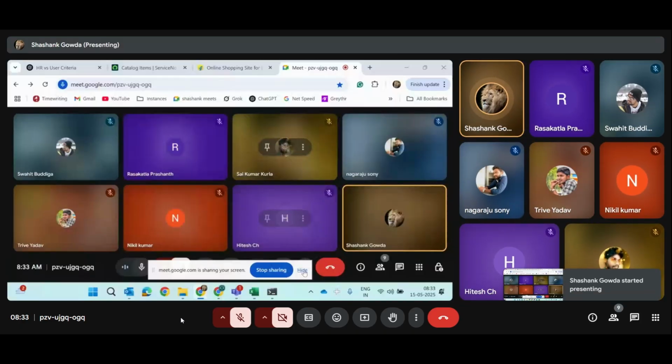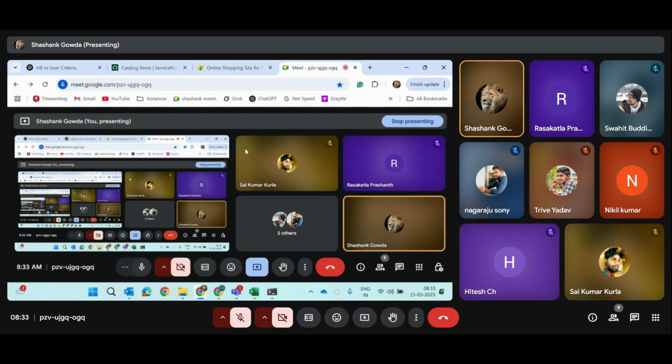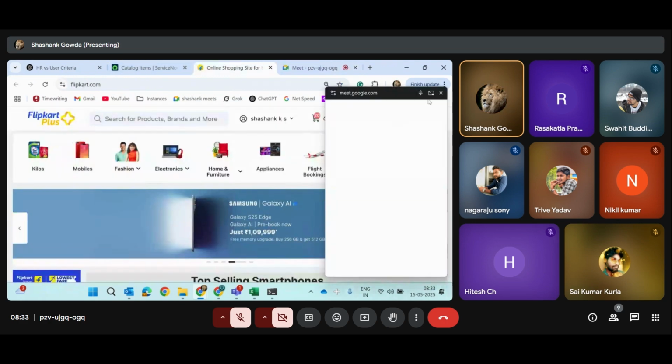Okay, guys. So today we will see about understanding catalog items concept. Basically, today we will understand theoretically what is a catalog item and how can we order a catalog item, and once the catalog item is submitted, what process will happen. So we will see that. Okay. So let us take Flipkart as an example.